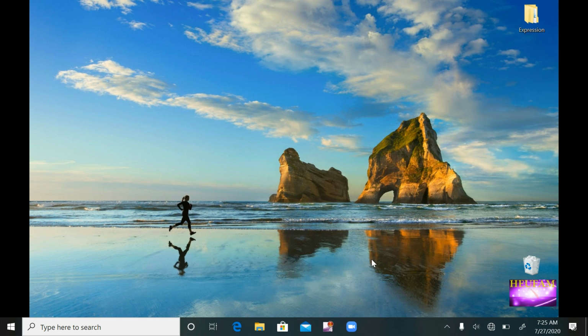So here we go. This is how you pin apps to the start menu and taskbar.